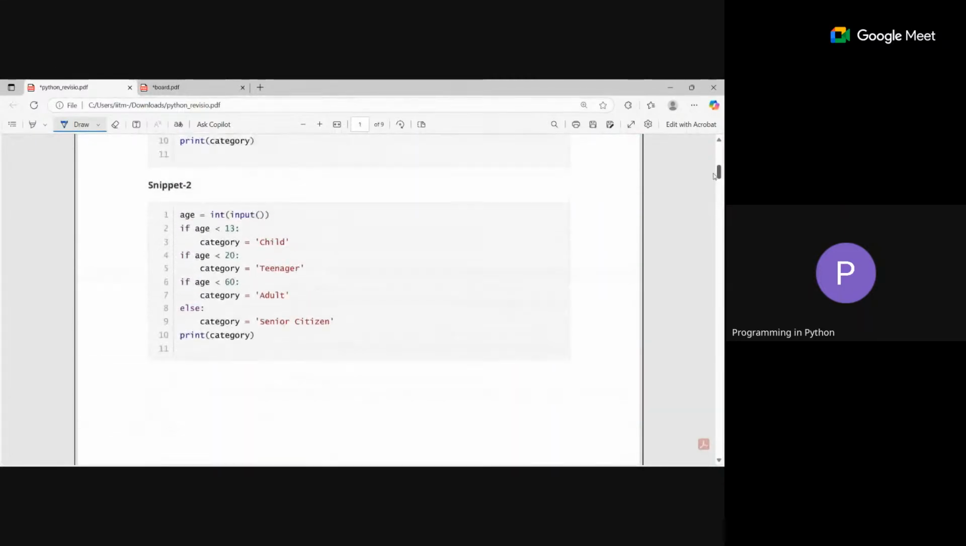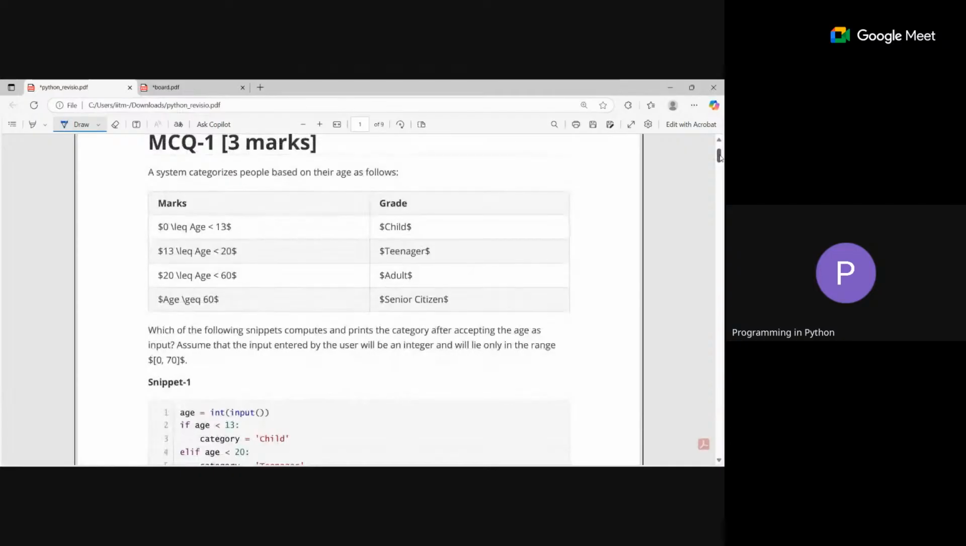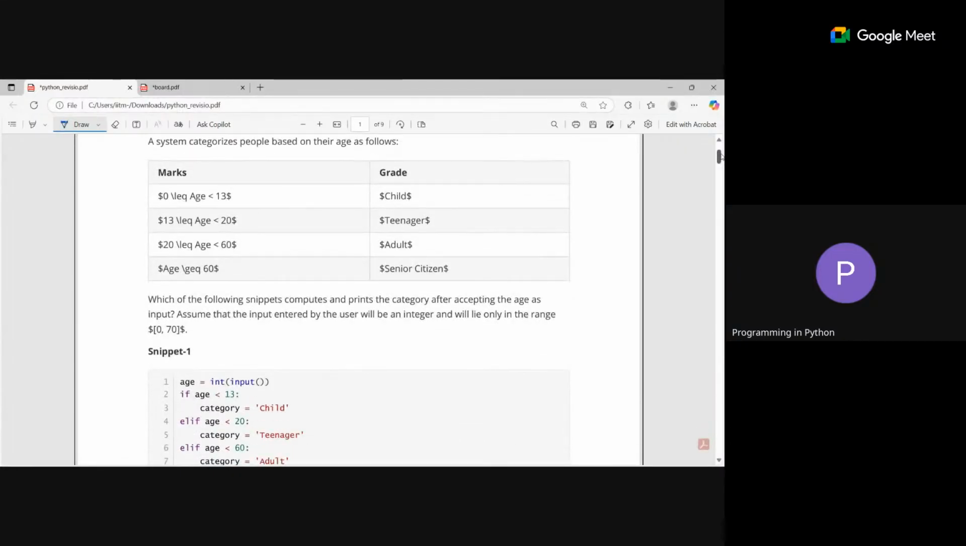Now let's try to solve the first question. It's simply an if else statement. A system categorizes people based on their ages. So this is basically less than or equal to, less than or equal to, less than or equal to, and this is greater than or equal to. Now here, instead of marks, this should be age, right? If the age is between these values, then this should be the output. This should be some other category, not the grade.